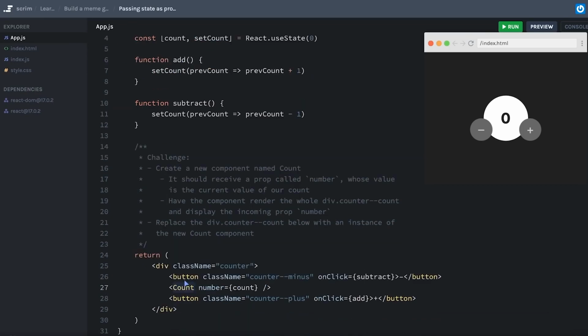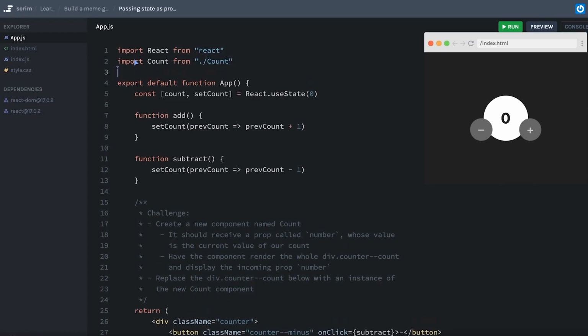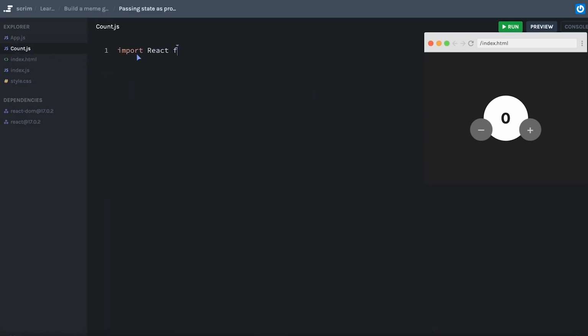Now I need to import it if I'm going to use it here. Obviously it still doesn't exist, but we'll just pretend it does. So I'm going to import count from a file called count, and then I need to create that file and work over there. So I'm going to create count.js, import React from React, and I'll just spin up my basic component here called count.